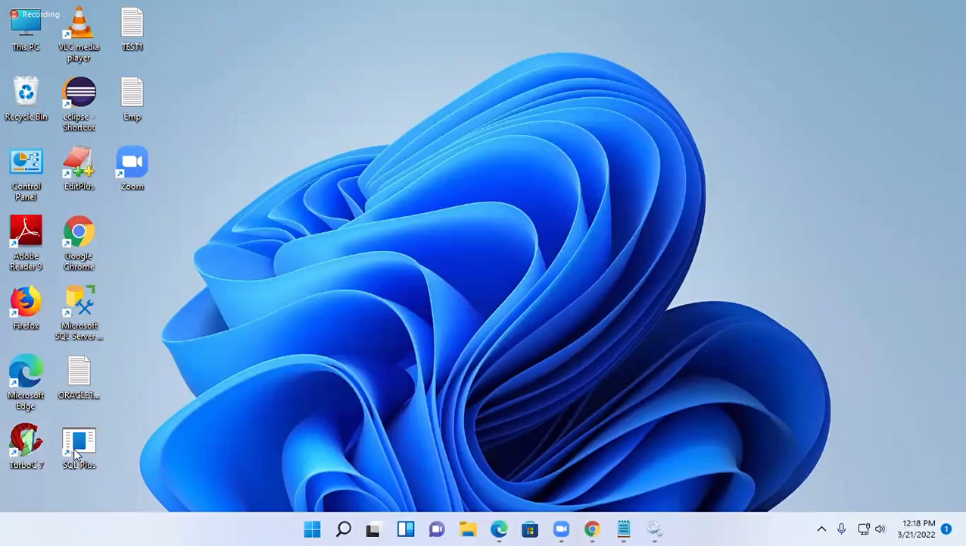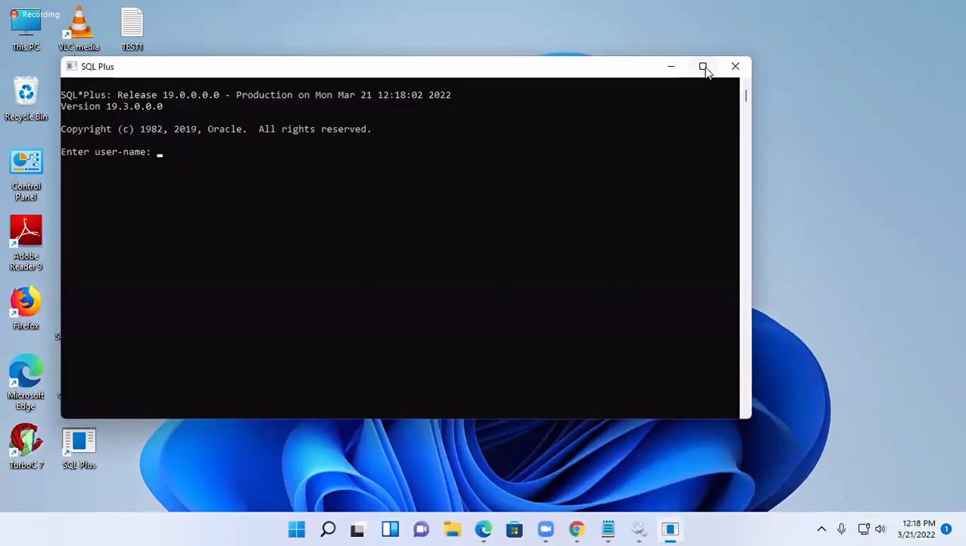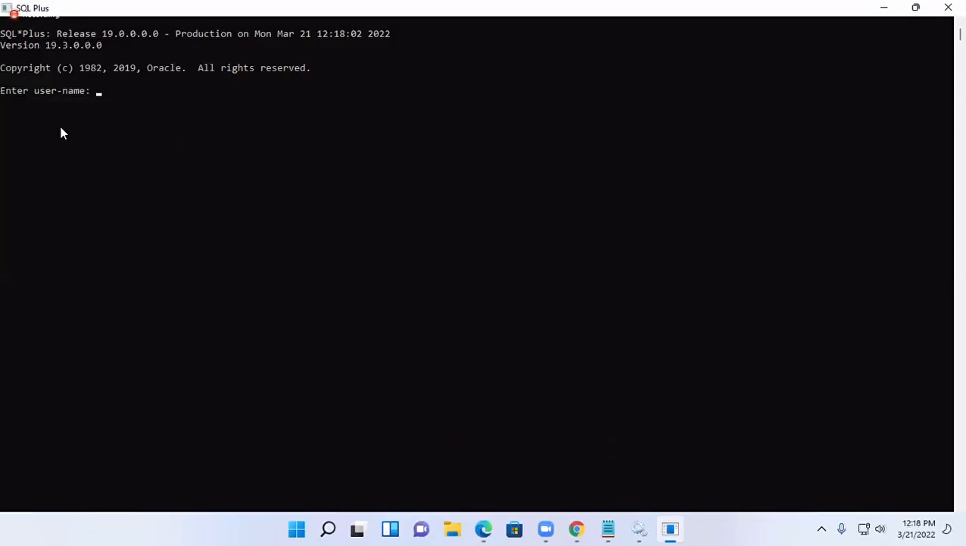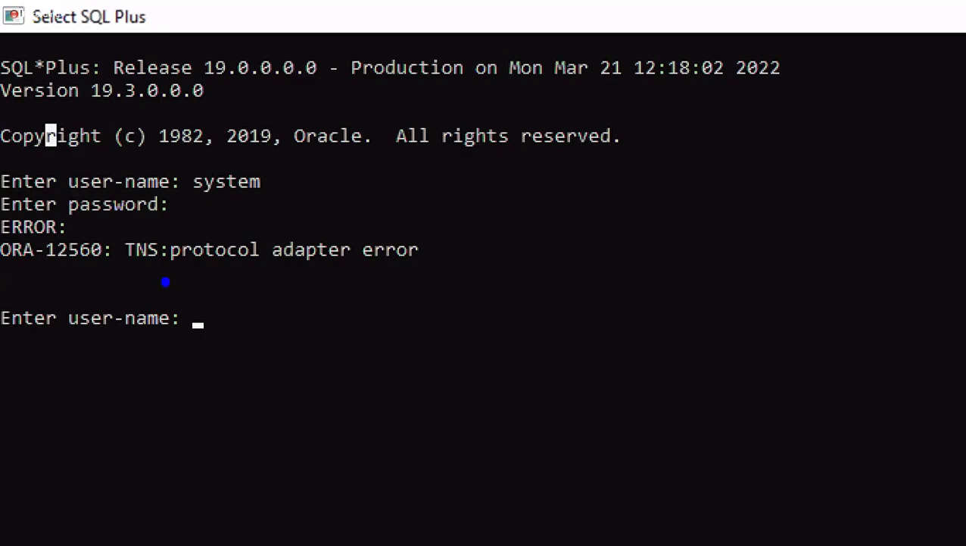I just open it now and again connect to my database user. My username is System, and the password is Tiger. Now what happened? When your services are not activated, you will get this problem: protocol adapter error, TNS. Very often, people are facing this problem.